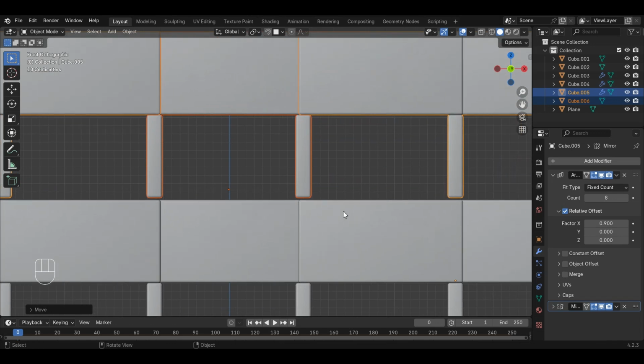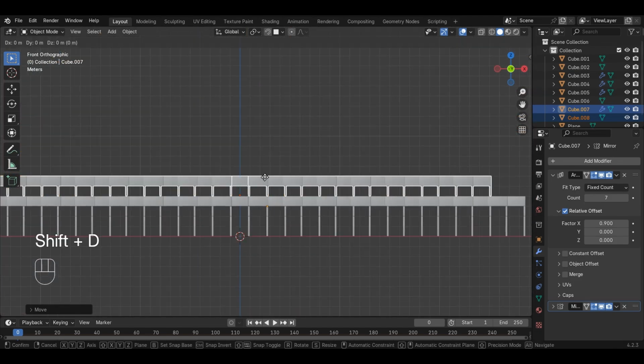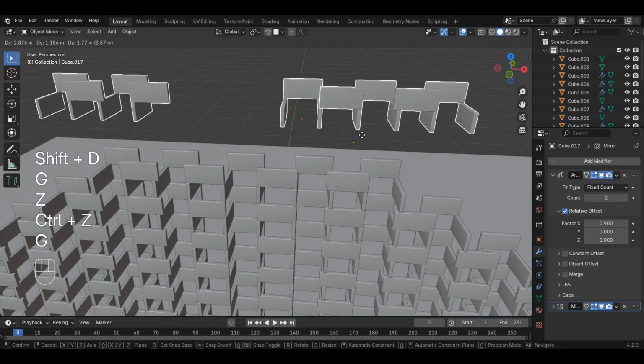Remember that if you play the animation right now, it will not play correctly because we are using the Array modifier and we have joined some of the dominoes. Just keep duplicating and make a triangular shape.